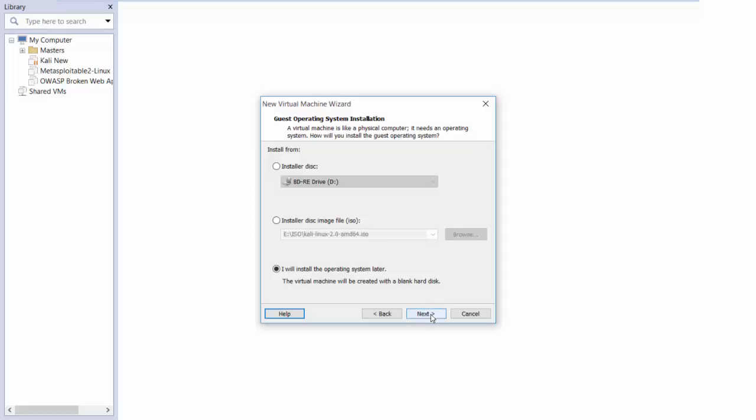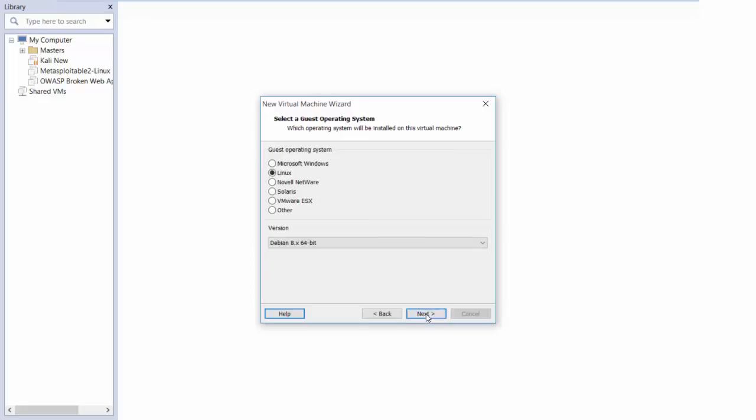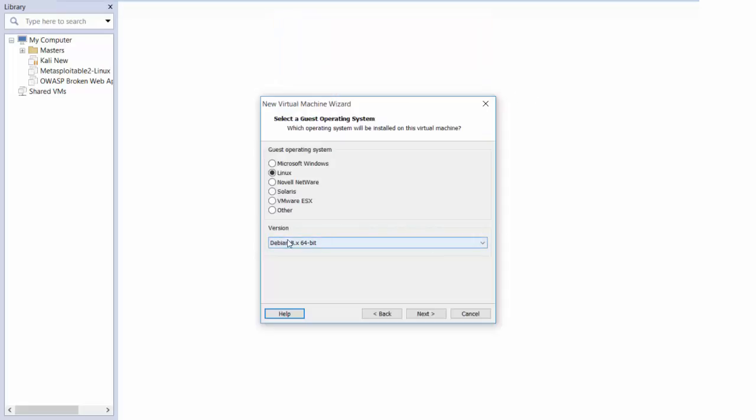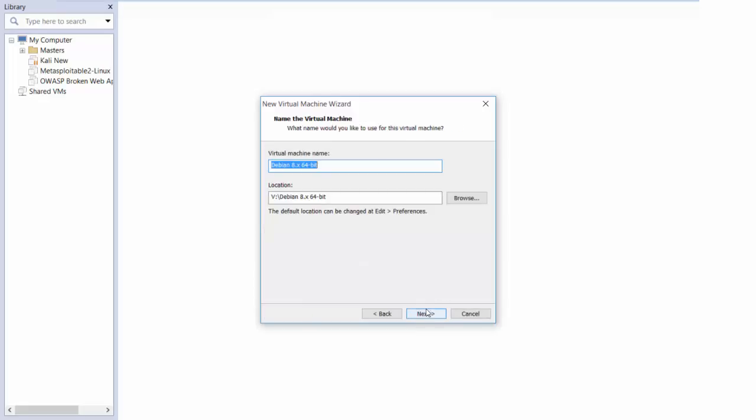I like to configure my machine before I tell it what I want as far as the ISO image. This is going to be a copy of Linux, and I'm going to use Debian version 8 64-bit. I am using the 64-bit version of Kali, and I want to use the latest Debian interface with VMware. So that's set to go. I'm going to click Next, and I'm going to call this Kali Linux version 2 with a small v, 2.0, and click Next.